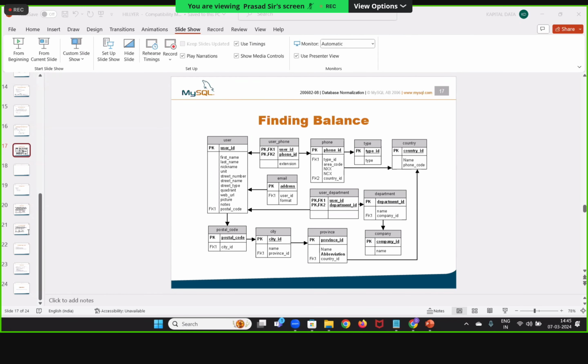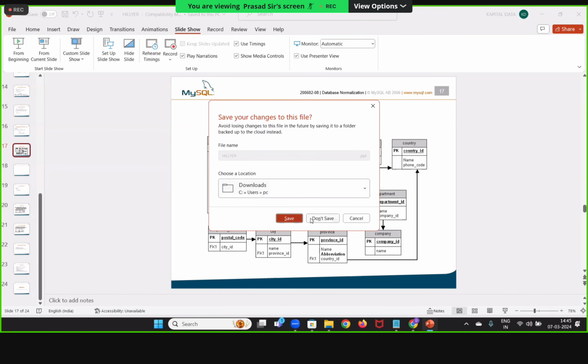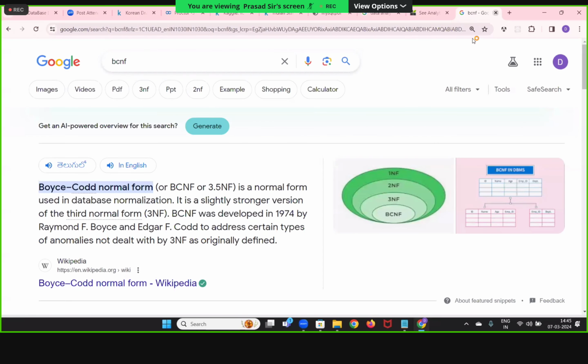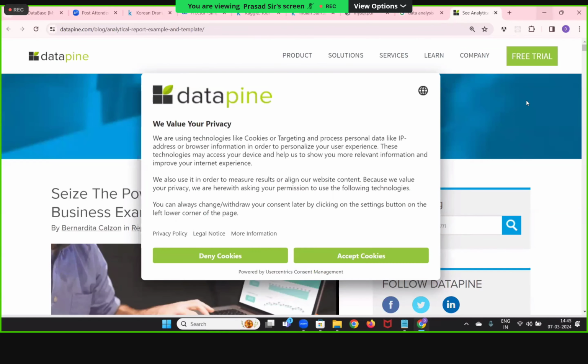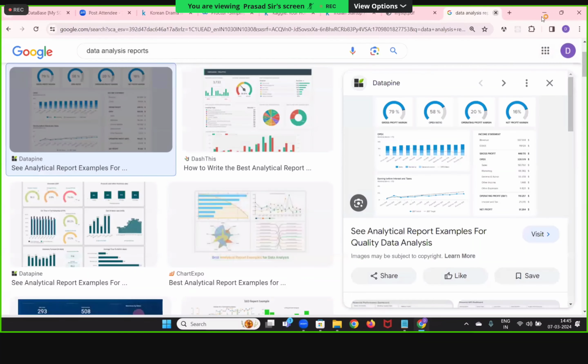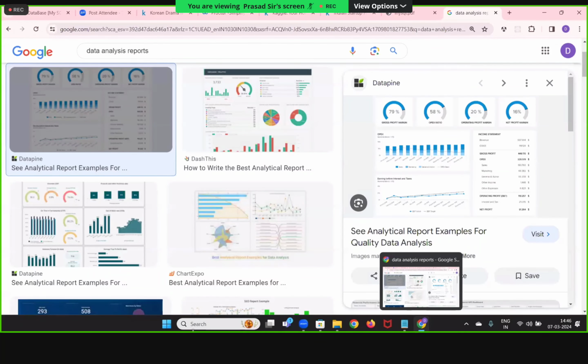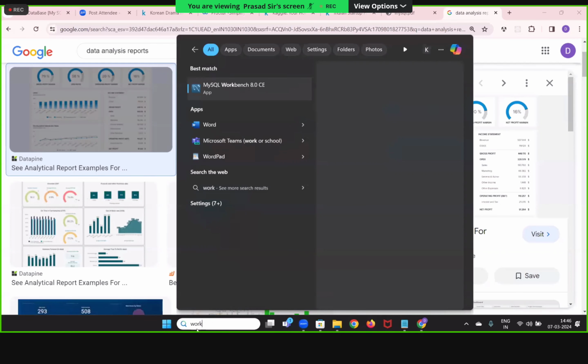Then next, let's go here. Let me show you a simple project. Now here, what is this data mine and all? Now, let me open Workbench.